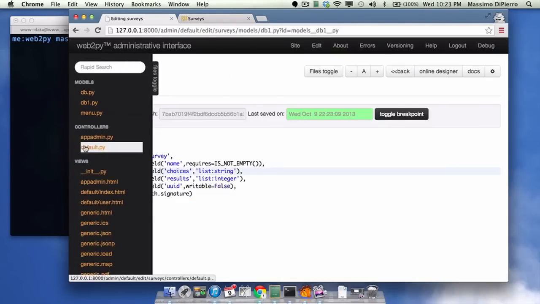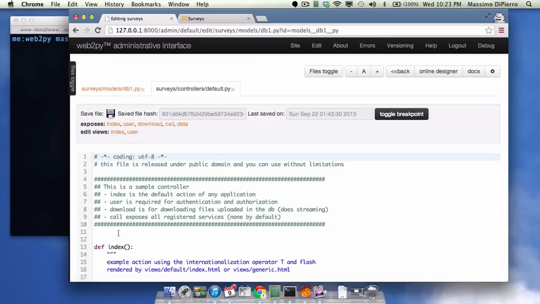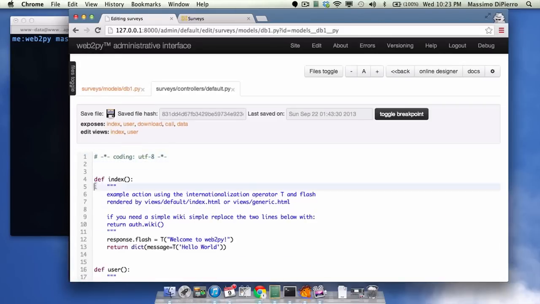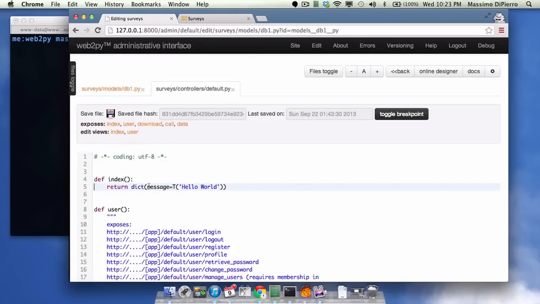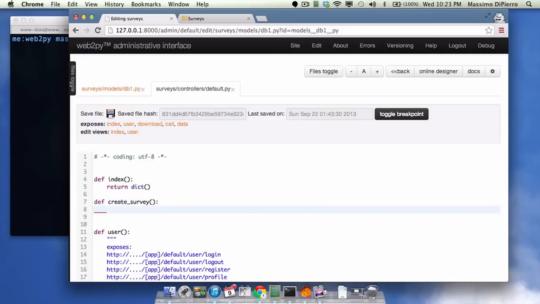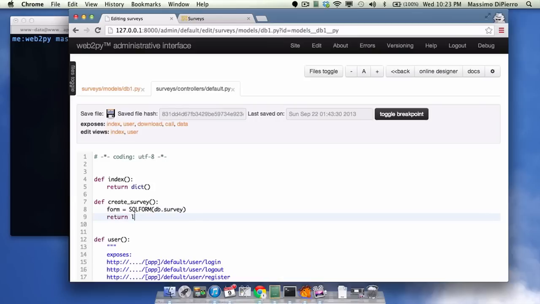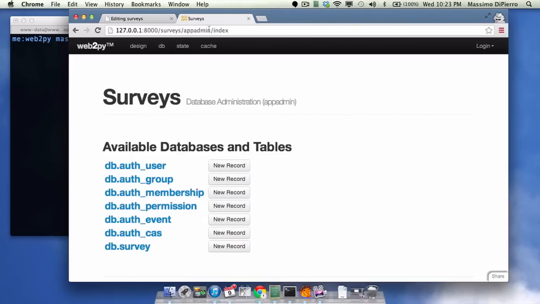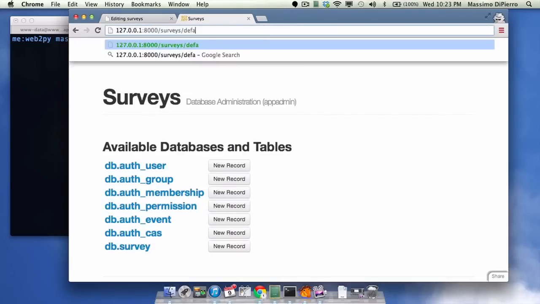Now we go to default.py, and let's remove all these comments that we don't need. Let's remove this doc string. Let's have a very simple index, and let's have a create survey. So this action create survey will display a form that allows me to create a DB survey, and we return locals. So this will already make the form that we need.